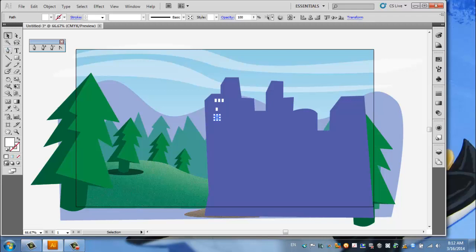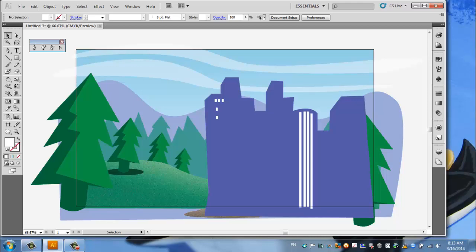You could also do like the big lines, like say this building has just the lines down it. Black arrow and duplicate, duplicate, duplicate. That gives you the idea. So basically that's how you do a city or a forest or any kind of background. And that's it.